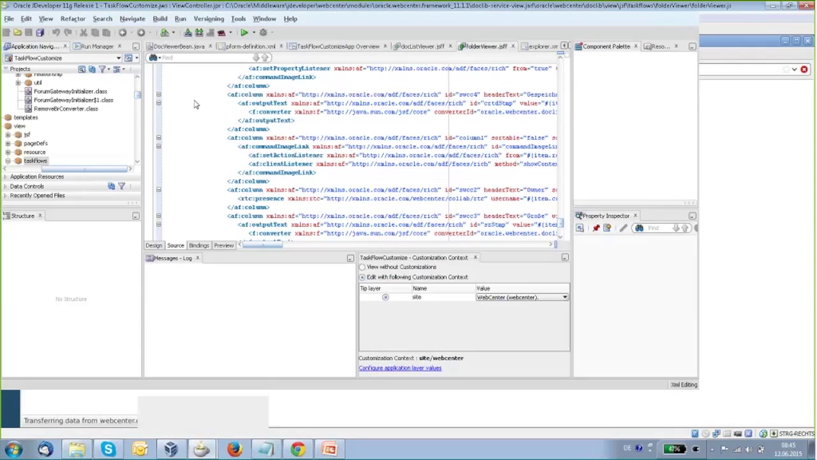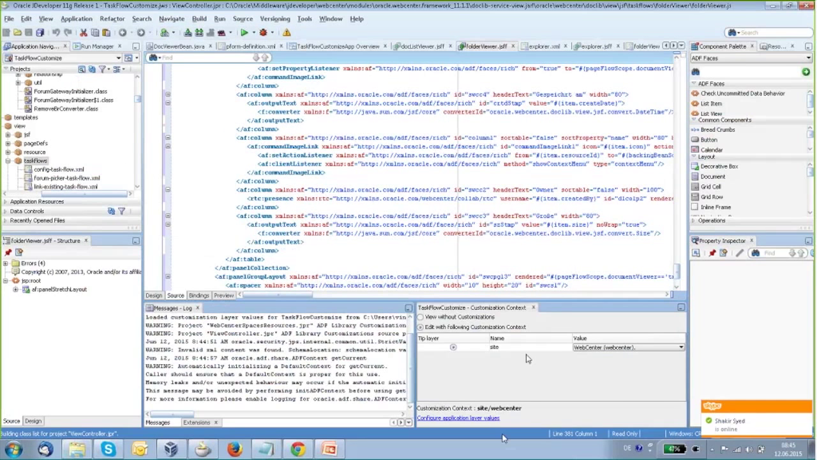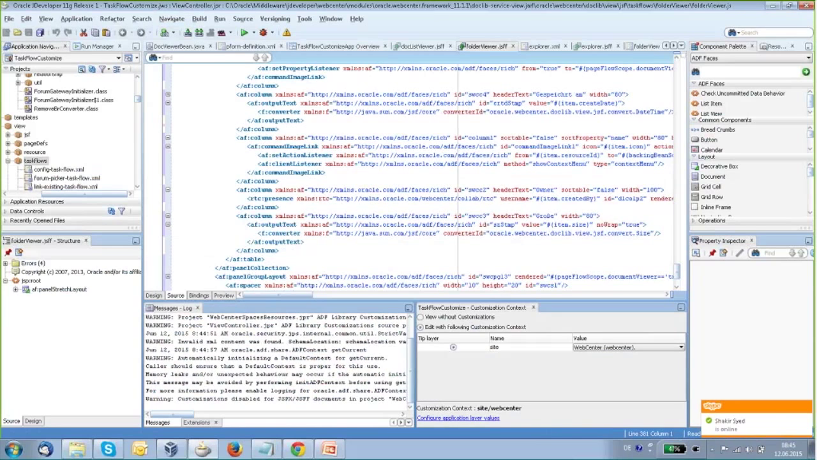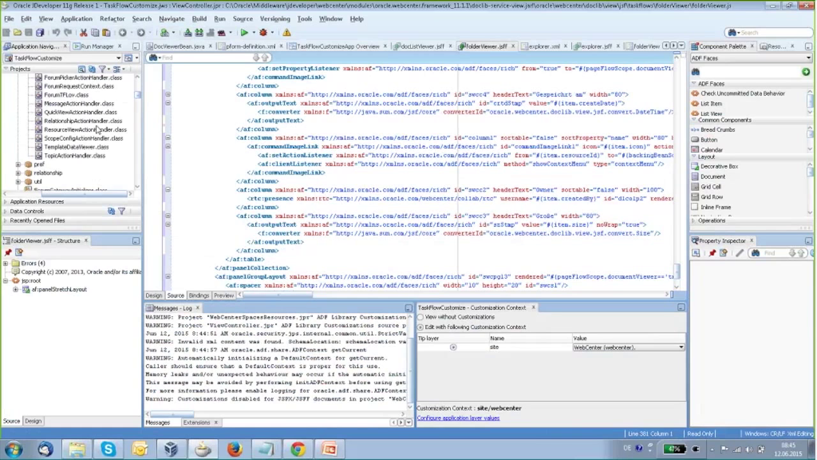Okay. In the meantime, we have opened the JDeveloper, and if you see, when we open the JDeveloper in the customization mode, the customization context layer will be on the WebCenter. The site name will be WebCenter. And I hope everybody can see that.